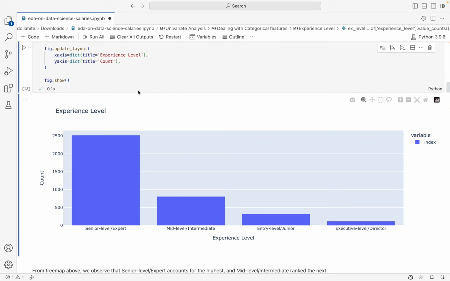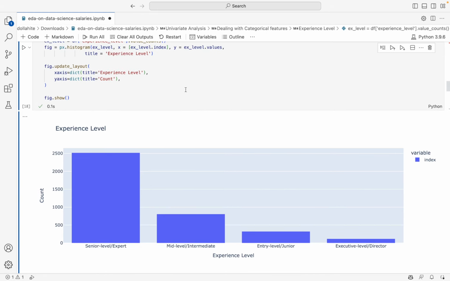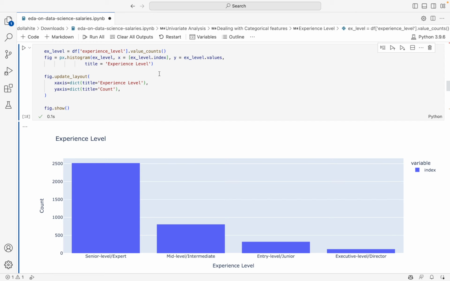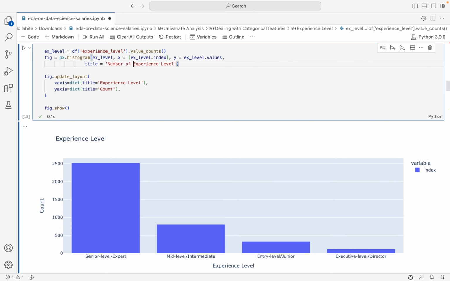There are lots of ways to pass in the correct argument. It looks like chat came up with one. So let's also see if we could potentially move, because experience level for the title of the whole plot and experience level for the title of the x-axis is potentially redundant. So let's change this to number of data scientists by experience level. And rather than count, we could just say number of data scientists.